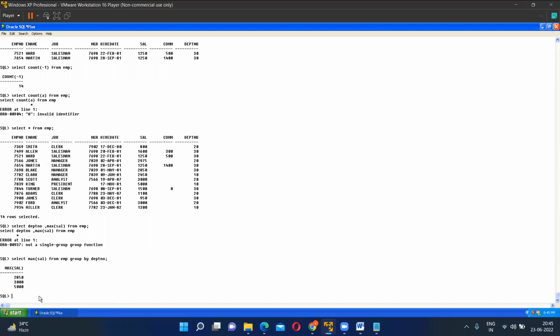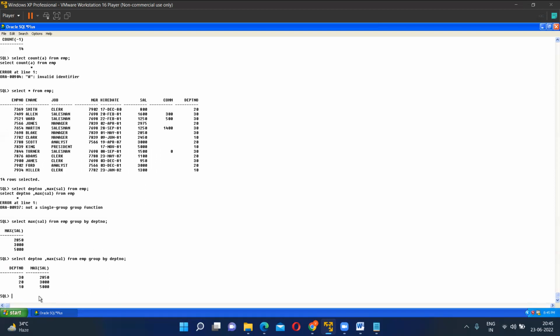If I want to see the department also, what do I have to write? Can you just tell me the query? Select department number, comma, max of salary from table, group by what, guys? Department number. So this shows the maximum salary for department 10, 20 and 30.